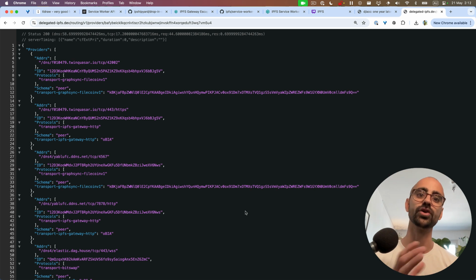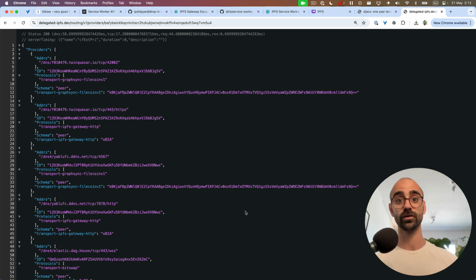And so this is a trade-off that we make in browsers, because browsers are very short-lived by design, and they're very resource and network constrained.